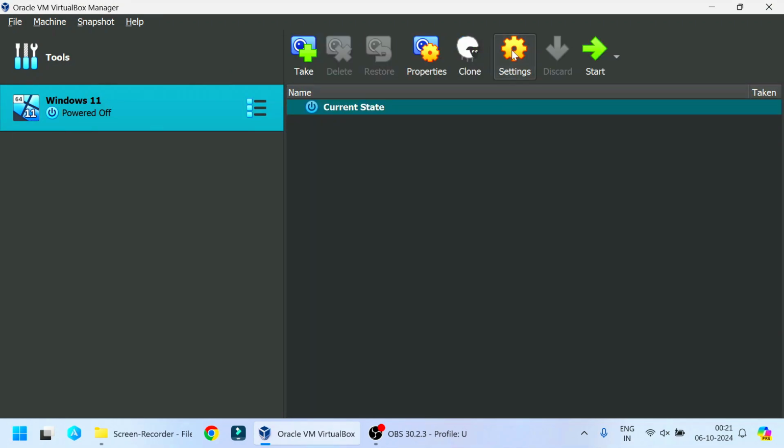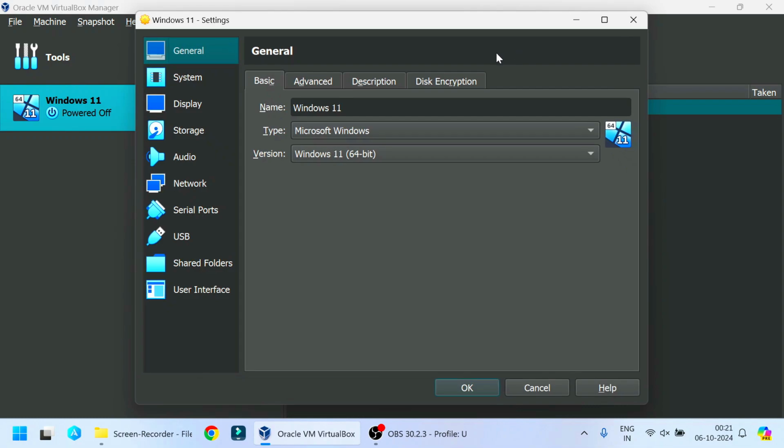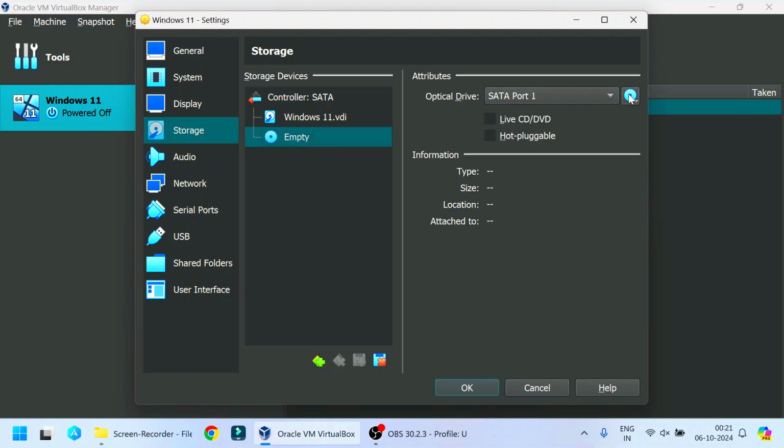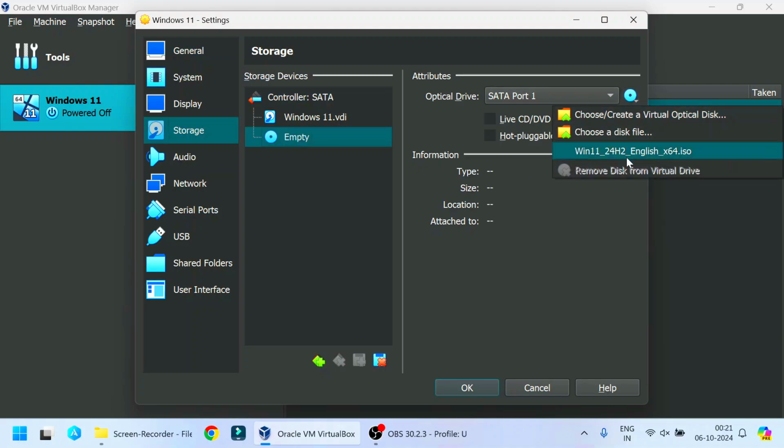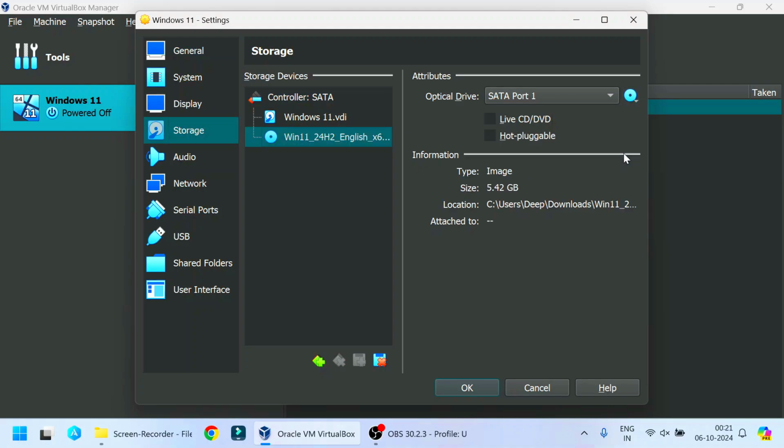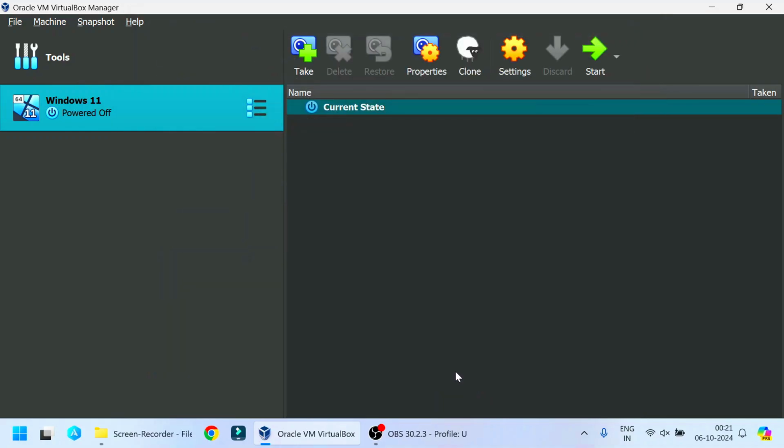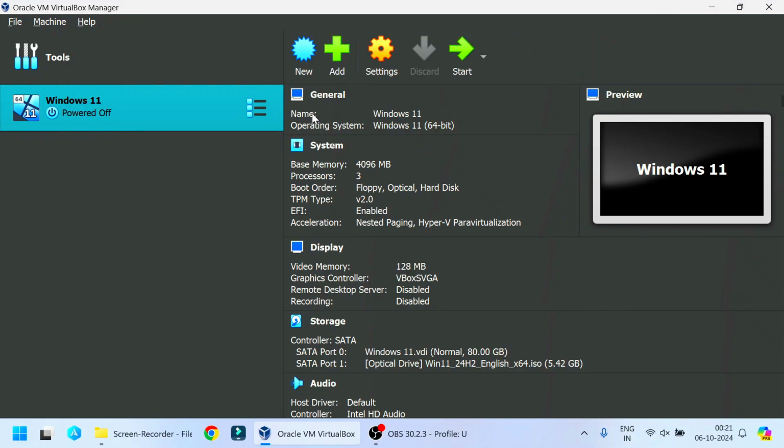Step 4, now comes the fun part, loading the Windows 11 ISO. Go to the settings of your new VM, navigate to the storage section, and click on the empty disk icon. From there, load the Windows 11 ISO file you downloaded earlier. Step 5, start your virtual machine, and it should boot straight from the ISO file.